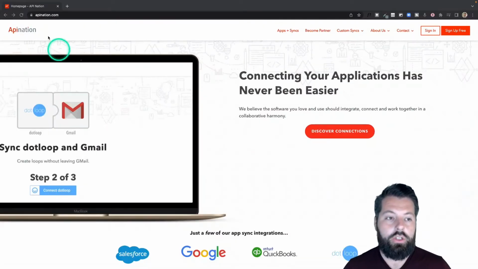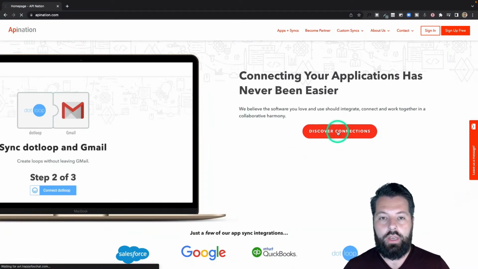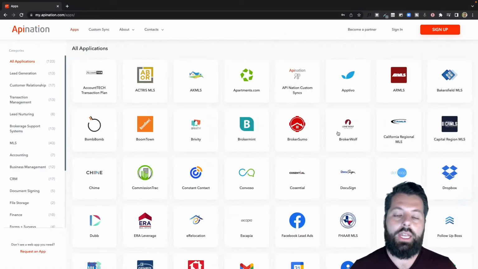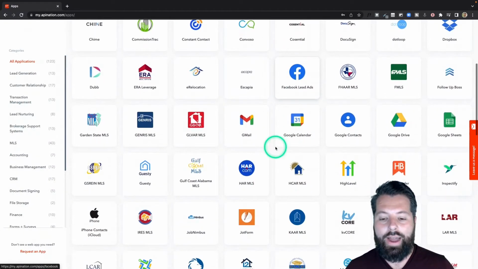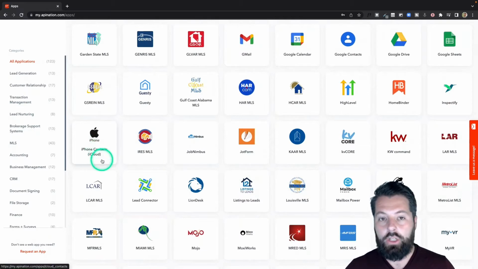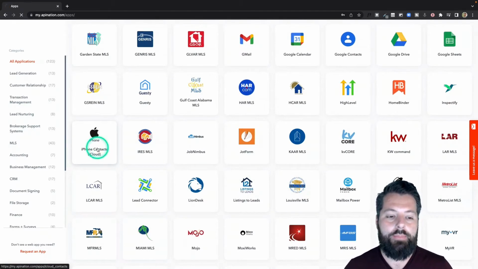The first thing you're going to do is go to apination.com and you click on Discover Connections. You're going to see a ton of different apps, marketing apps, productivity apps. I'm going to scroll down to I for iPhone. There it is, but take a look around and see if there's any other apps you're using that you could be automating and saving some time.